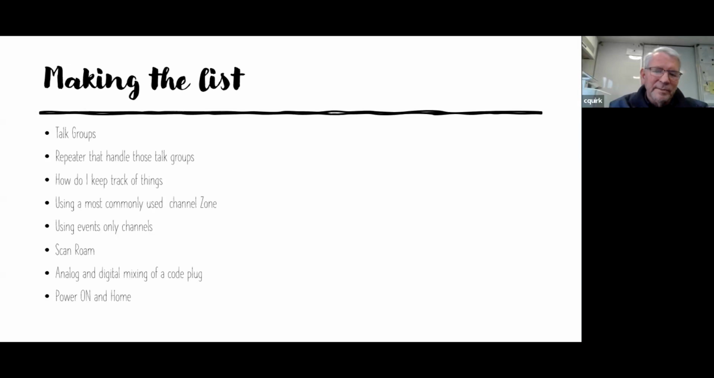It's very time consuming, and sometimes you want to get to the right channel really quick. And if you have these things in a common zone, life gets really easy. Then there's a power on and home. What channel do you listen to most often, and what do you want to appear on your radio when you turn it on?